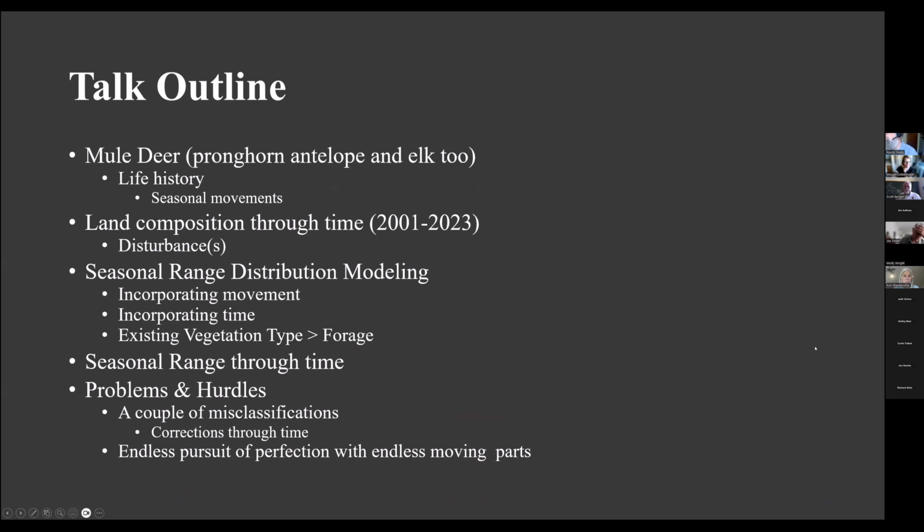So for the talk outline today, I'm going to talk about mule deer and some of their spatial temporal life histories and their seasonal movements. And then this work that I'll be presenting today on mule deer also encompasses pronghorn antelope and elk too. Kind of take a deep dive into land composition from 2001 to 2023 and some of the products that existing vegetation type provides the opportunity for our analysis here.